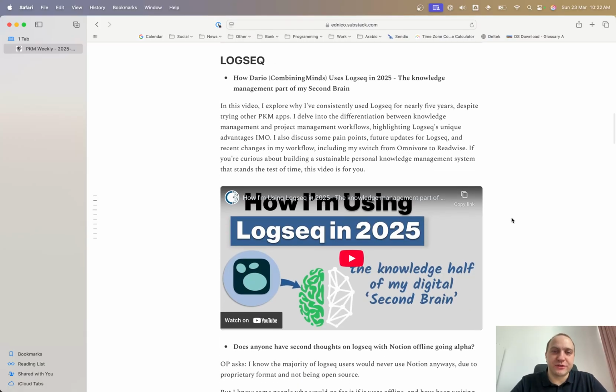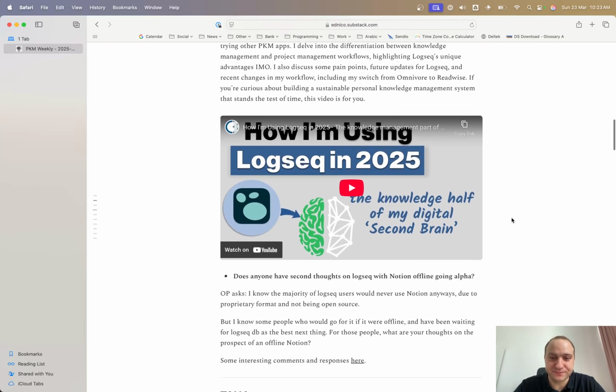Next up, Logseq. So Dario, Combining Minds, he's done a few videos recently. Tana, Logseq, I think he also uses a little bit of Obsidian. And basically just wanted to showcase how he uses Logseq in 2025. So the knowledge management part of his second brain. Definitely worthwhile having a look into it because he goes into the depths, what he uses Logseq for, what some of the pitfalls and issues that he's coming across currently within Logseq, and how he differentiates between the various different apps to get the best out of it. So definitely worthwhile checking out, and thank you, Dario, for posting that. I found it very insightful.